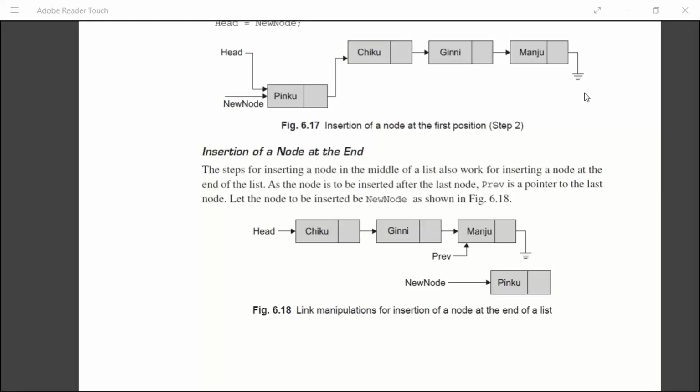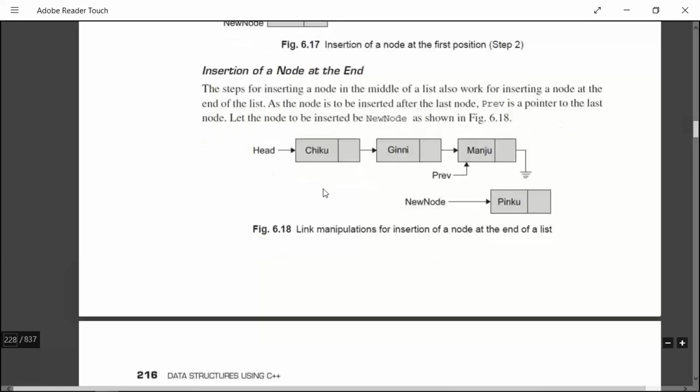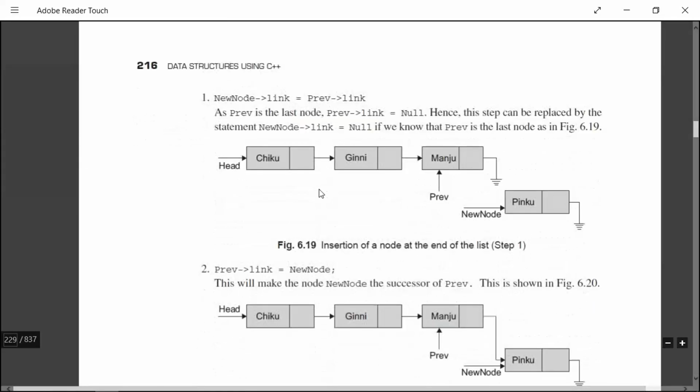So next, third one is insertion of a node at the end. So how are we going to insert the node at the end? See here, in this diagram, we are seeing three nodes. This is the previous node. Now you want to insert this last node here in the fourth position, so that it becomes the last node. The manipulations will be the same.